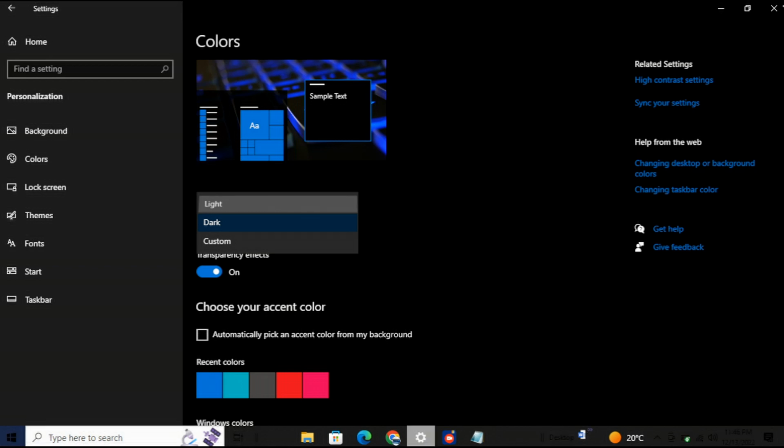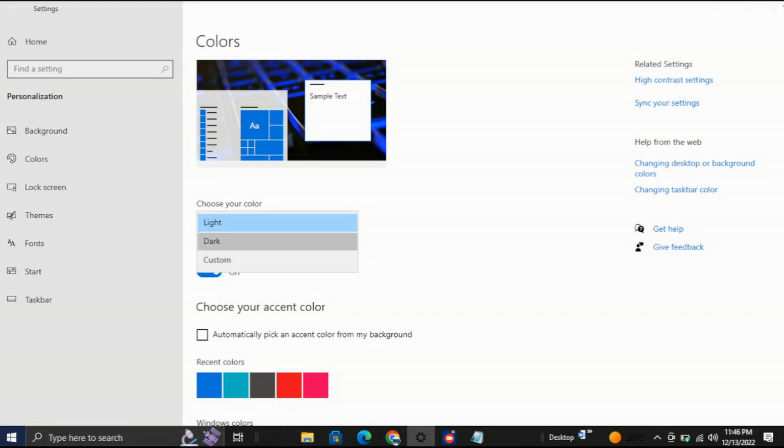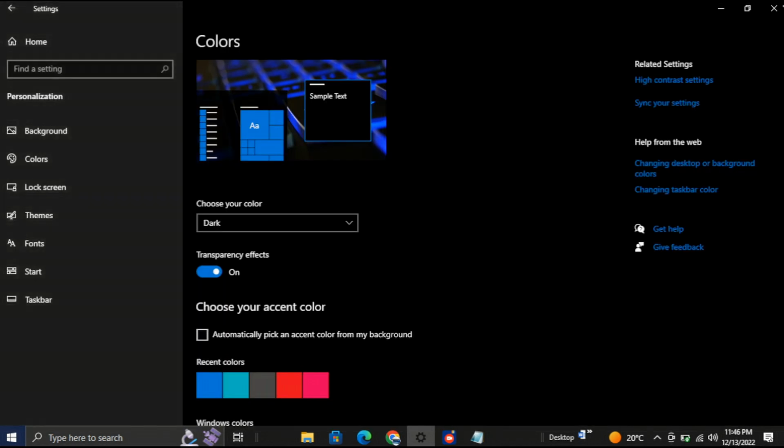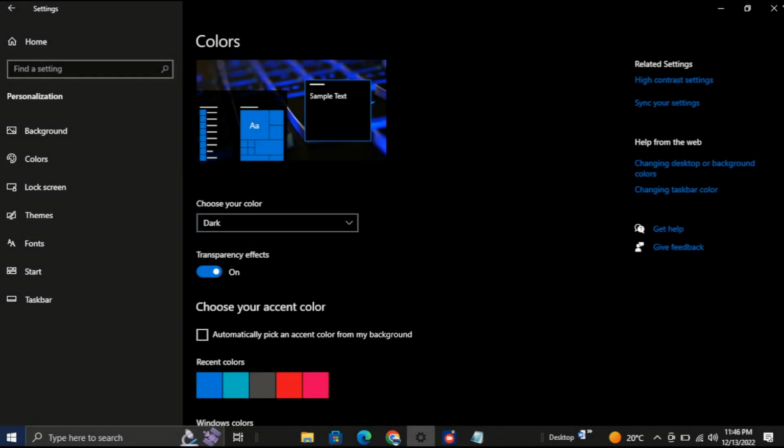So when I click light mode, you can see it will actually change to a different mode. It's actually changed to light mode. You can also go back to dark mode, which is also a cool experience to enjoy. Of course, almost everyone uses the dark mode.